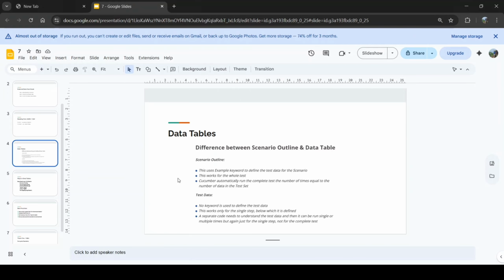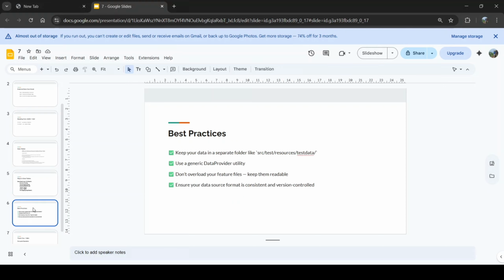Basically, this is data table. No keyword is used to define the test data. This works only for the single step below which it is defined. That's what I have mentioned before. A separate code needs to understand the test data, and it can be run single or multiple times, but again just for the single step, not for the complete test. So that's the difference.